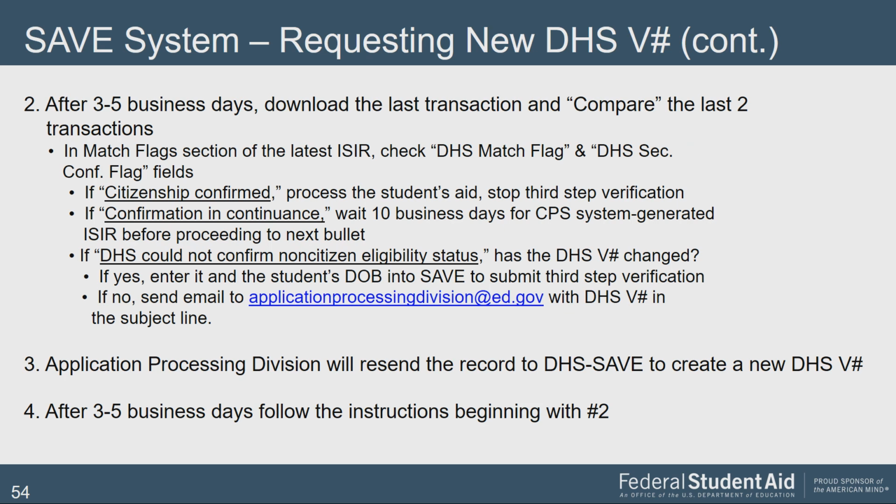So anytime after 3 to 5 business days, you download the latest ICER after you have made this correction and compare the last 2 transactions. The following analysis is extremely important to do every time you receive a new ICER as a result of either your correction or one made by APD resending the record to matches, which I'll explain in a minute. In the match flags section of the latest ICER, check the DHS match flag fields. If the citizenship is confirmed, yay, use that ICER to process the student's aid.